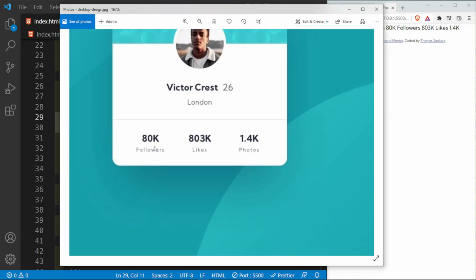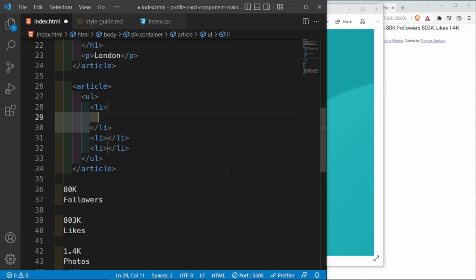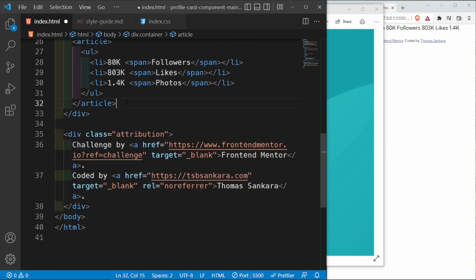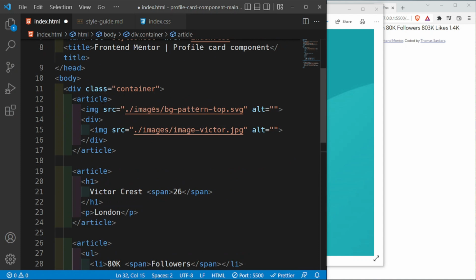So it says 80k, and then followers is styled differently. So I'm going to say 80k, and then place in a span because we're going to be styling it differently, and then say followers. And we're going to do the same for these others as well. So 803k, and then place in a span, and then say likes. And then we're going to say 1.4k, and then place in a span and say photos. And we can remove this, and you can see this is going to be the structure of our HTML.